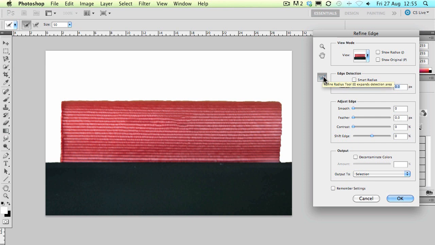There's an actual tool here in the Refine Edge palette, the Refine Radius tool, which if I draw around the edge of our tab and just tell Photoshop where the edge of my subject is, and make sure I get a bit of the subject and a bit of the surrounding area. There we go. And now when I let go, you can see that really smartens up that edge. It does a very nice job.